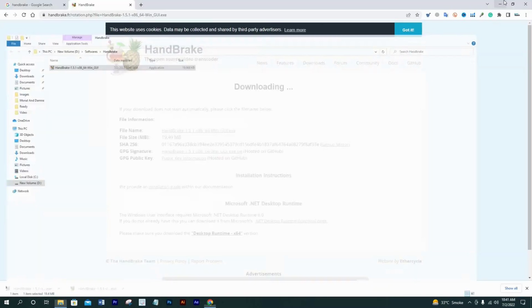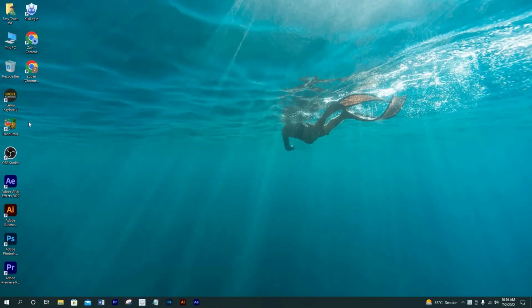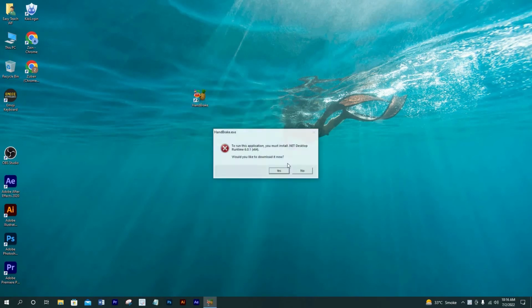Now let's open it. This error message very common when you install first time. It's not a big problem. Let me explain. It's just saying we need to install .NET Desktop Runtime 6.0.1 64-bit. It's asking, would you like to download it now? Of course we want. Click yes.